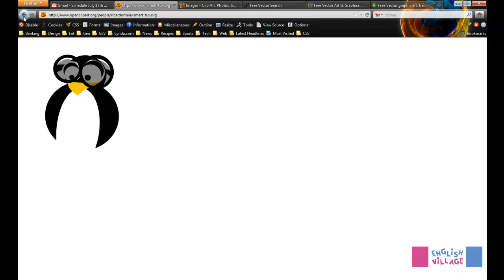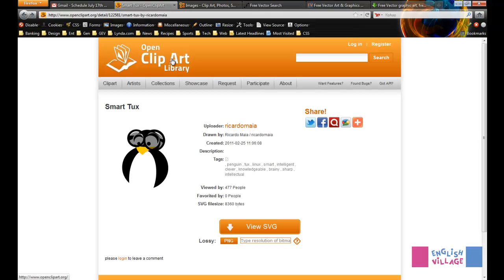So the clipart library has thousands and thousands of images. It's an excellent resource, and everything you get here is going to work perfectly with Inkscape.